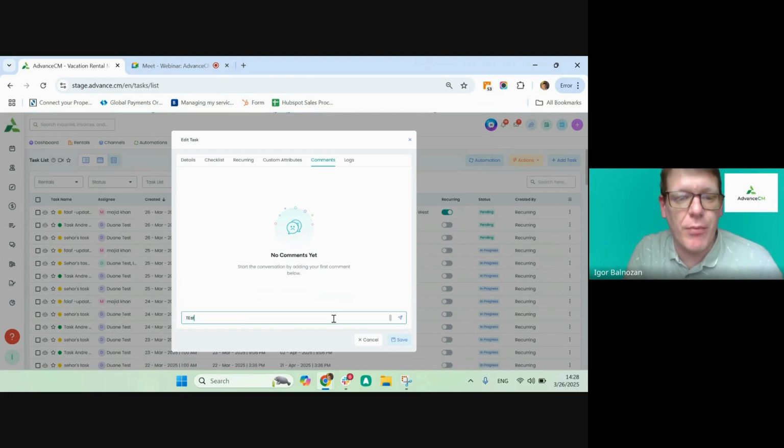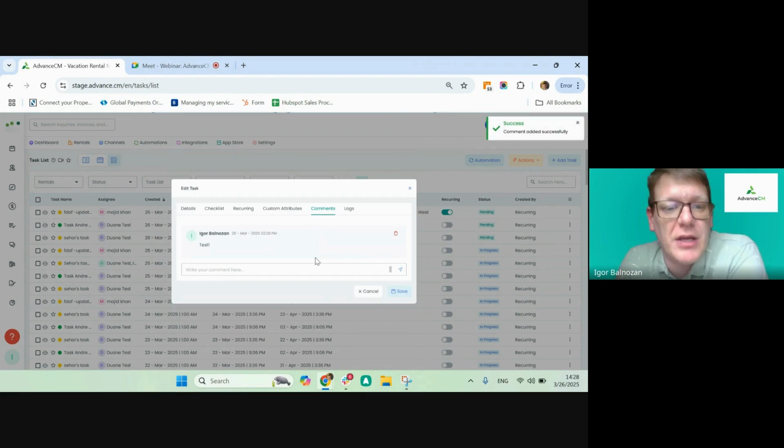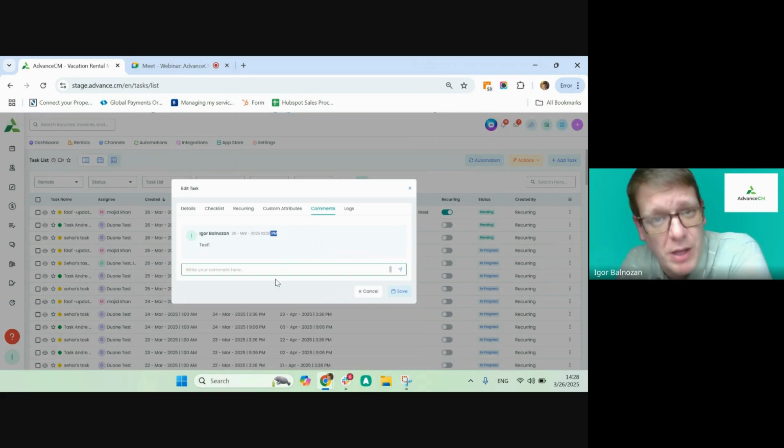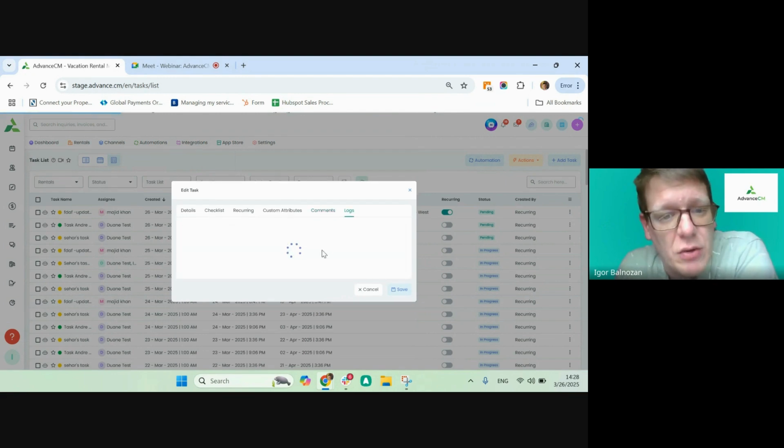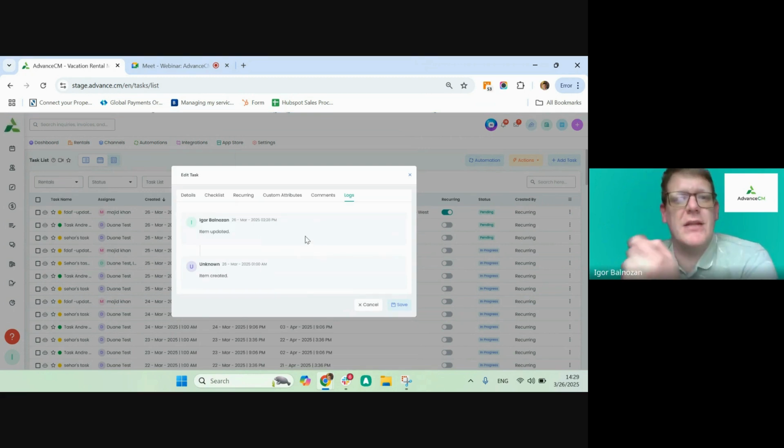And this is very important for the team's internal communication. As you can see, the system gives my name, the date, and the time when I posted this comment. This is also available on bookings, where you can control everything. And at the end, you can also see the logs, who did what on this certain task.